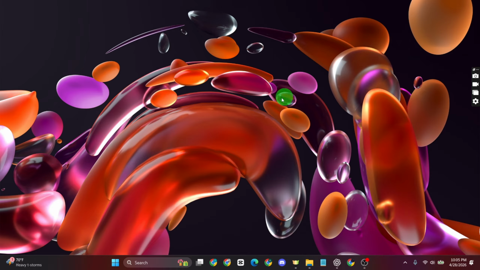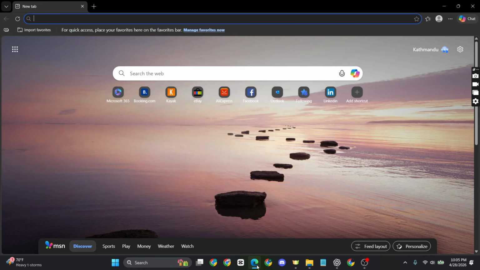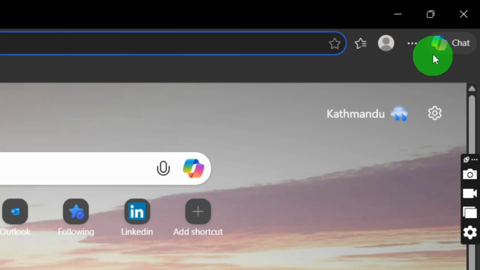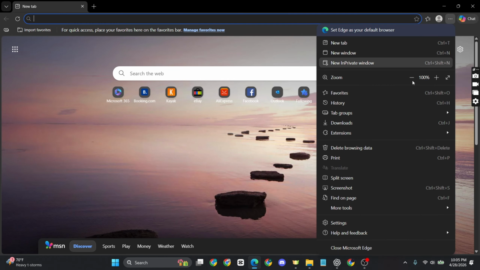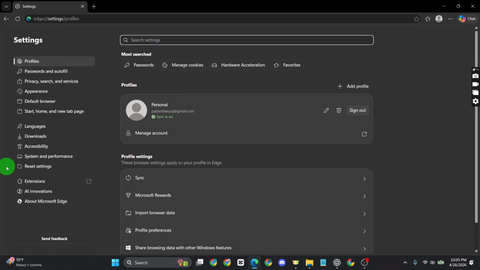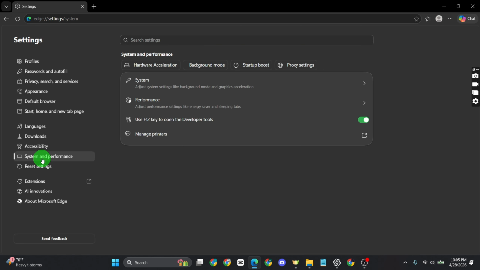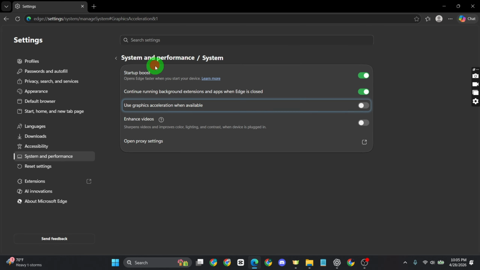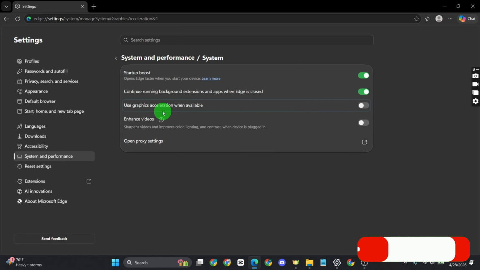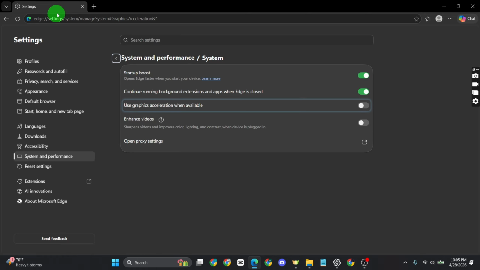Once your PC has restarted, open Microsoft Edge. Next, disable hardware acceleration. Click the three dots at the top right, go to Settings, then open the System and Performance tab. Under hardware acceleration, make sure Use graphics acceleration when available is turned off. Once you have done that, restart your browser and try again.